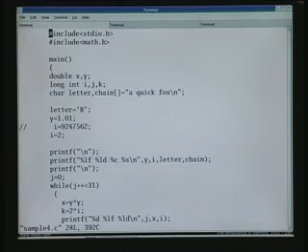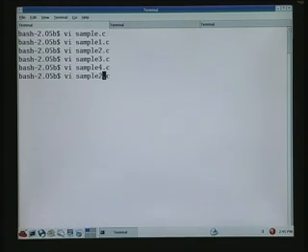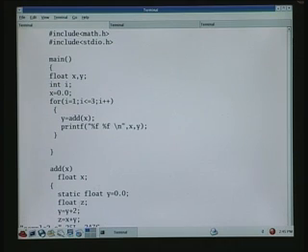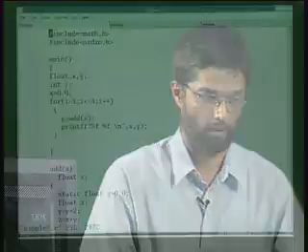So here is a function which uses a static variable. I declared the variable here, y equal to 0, as static. That means it would initialize this variable the first time it enters this code, and after that it will not. So what happens if you run this?